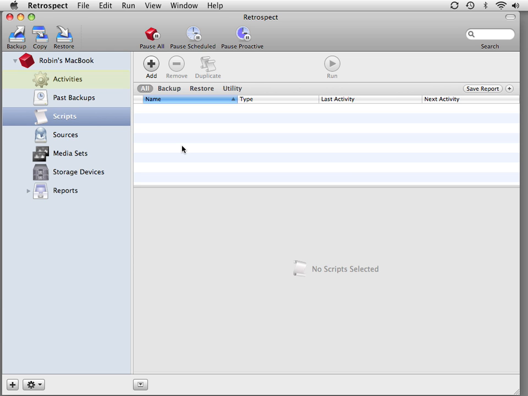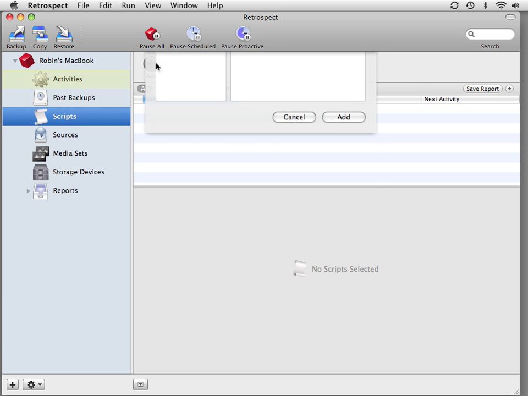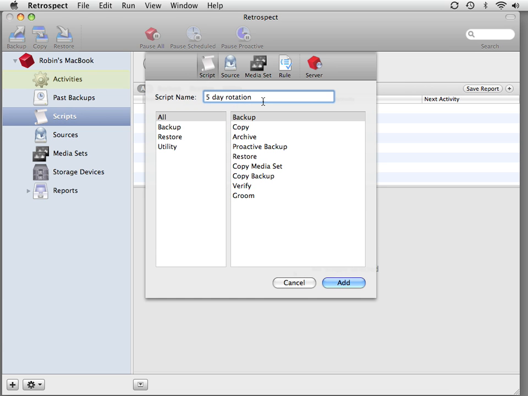In this video, we're going to show you how to create a backup schedule that uses 5 different destinations and runs 5 days a week. On the left side, we go to Scripts and click Add, and we're going to give our script a name of 5-day rotation. You can call your backup script anything you'd like. We're going to select Backup as the script type and then click Add.